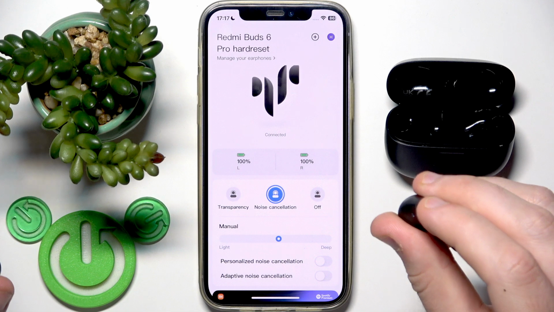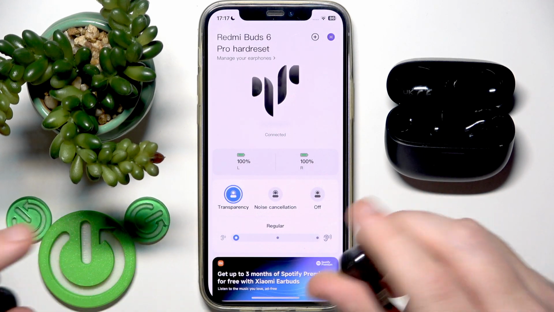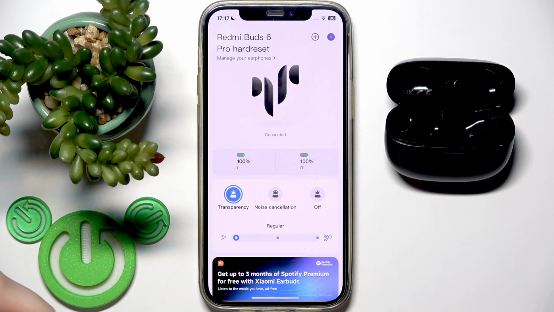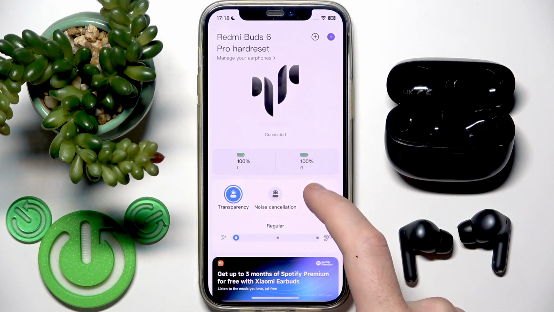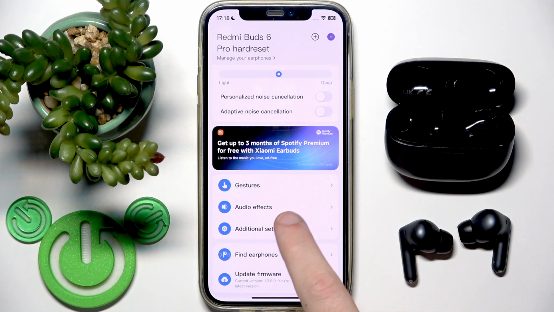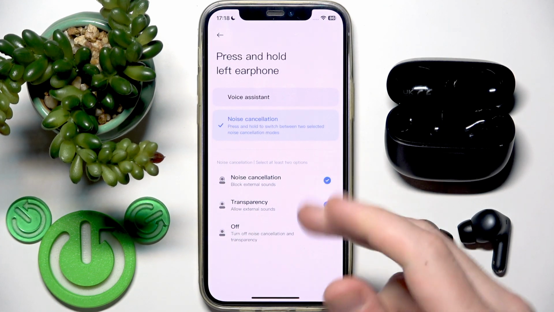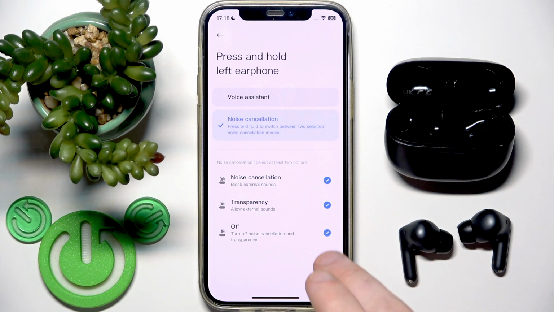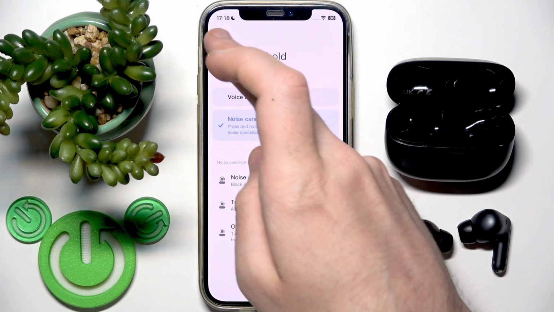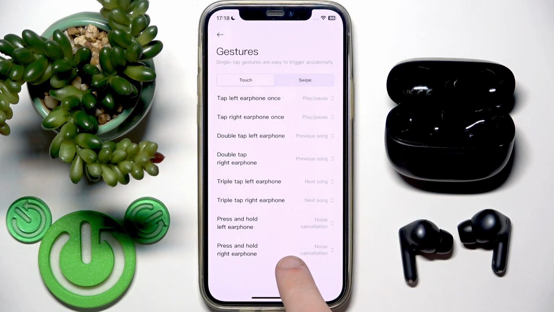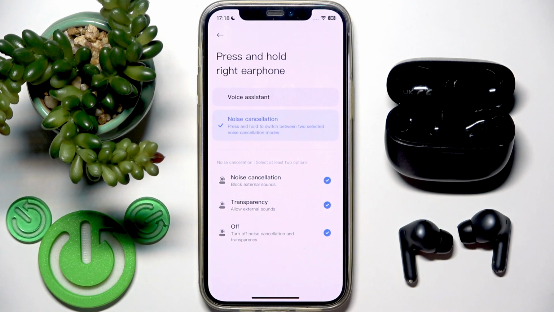To disable it, you also press and hold, but you will switch to transparency mode, and you cannot return to the normal mode. To return to normal mode, you need to set it for this gesture. So, you need to scroll down and go to gestures. Right here, as you can see, by default we use press and hold on the left and right earbud. Select the left one and enable off. Now we can also return to the normal mode. But you should also set it for the right earbud if you use this gesture on the right earbud, so you need to click here also.